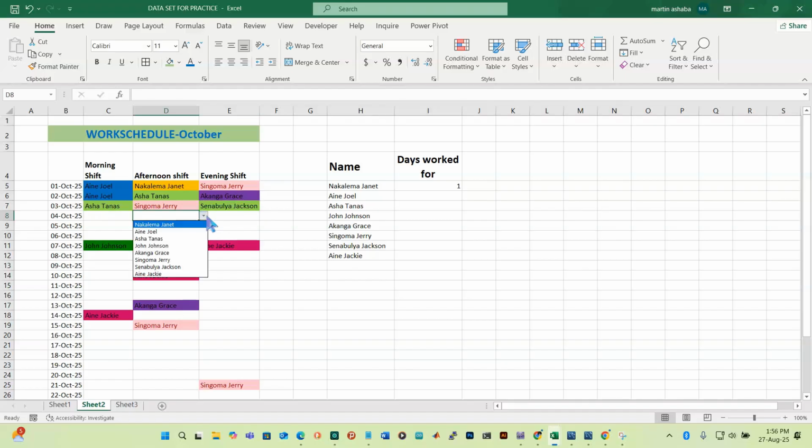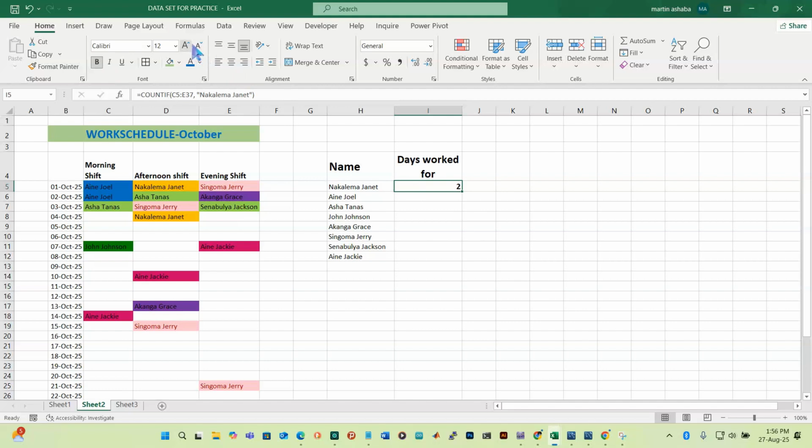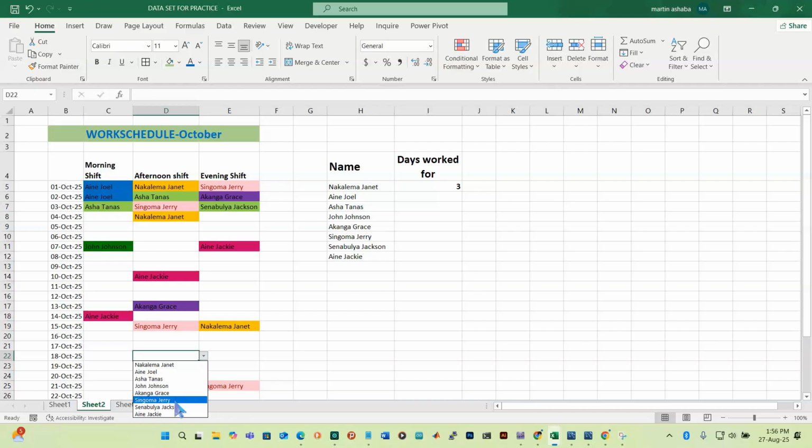So let's add maybe here Nakalema Janet. We see if this is being updated. We can bold it and increase. So we add another one here, Nakalema Janet. We see if it is being increased. We come here and add Nakalema. So you can see they are being updated.